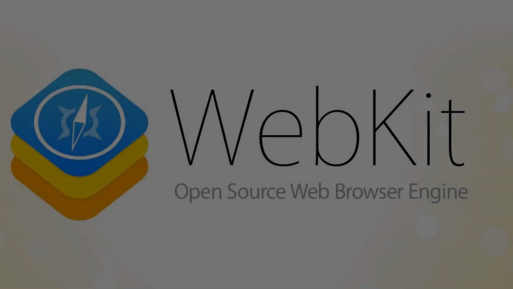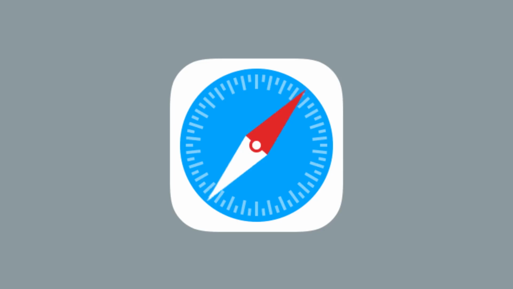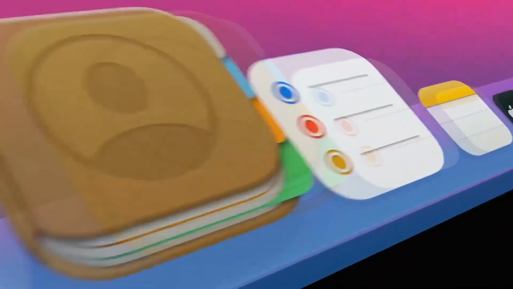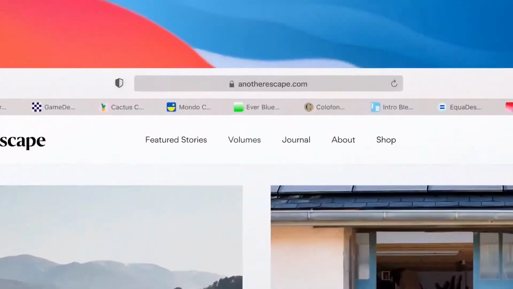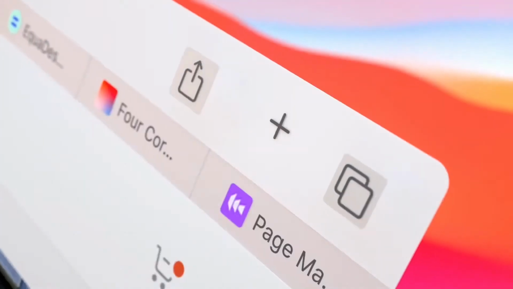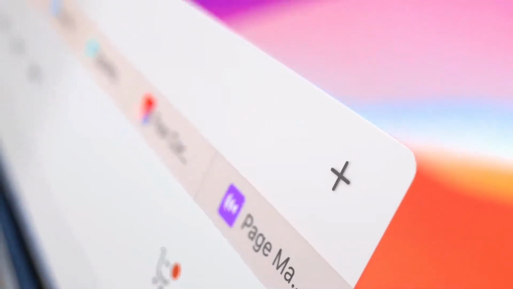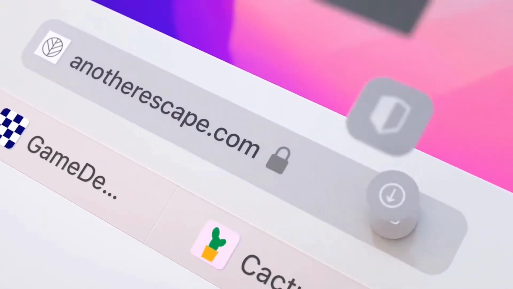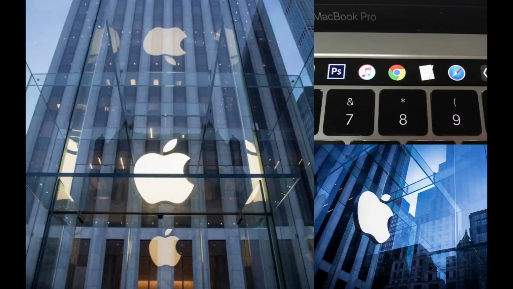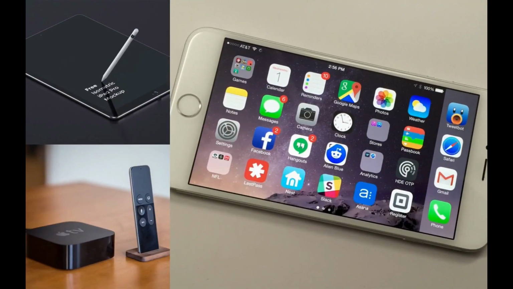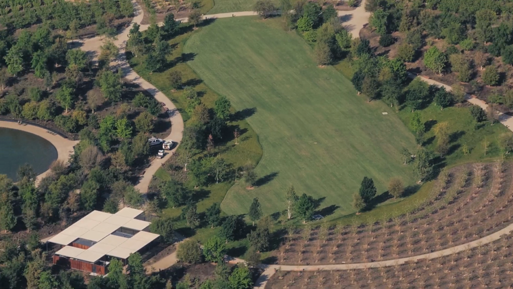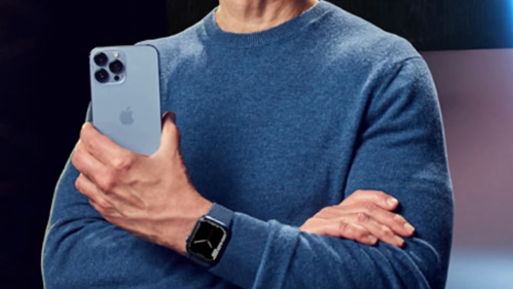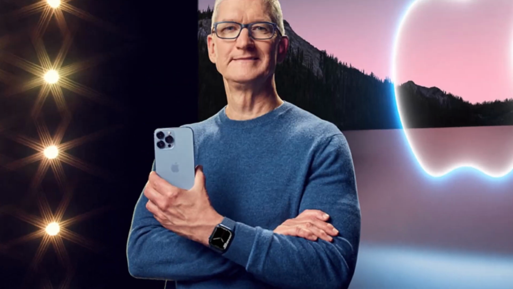Let's begin by discussing Webkit, which powers Safari, the default browser for Apple's Mac OS. Although Webkit is a fast rendering engine that efficiently utilizes system resources, it lacks the customization options of other engines due to Apple's closed ecosystem.